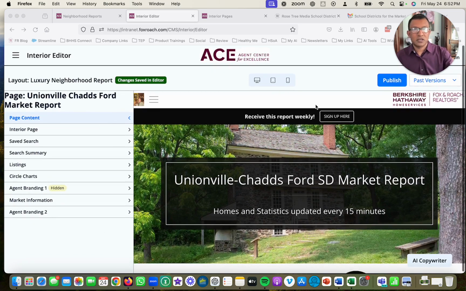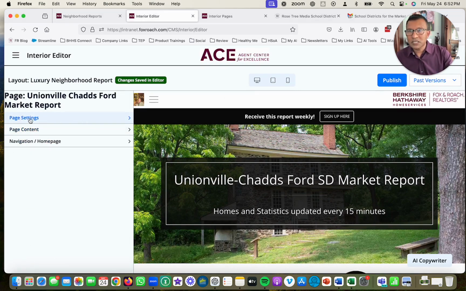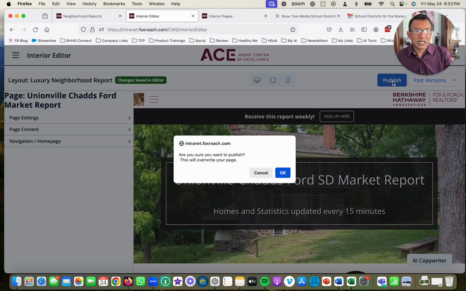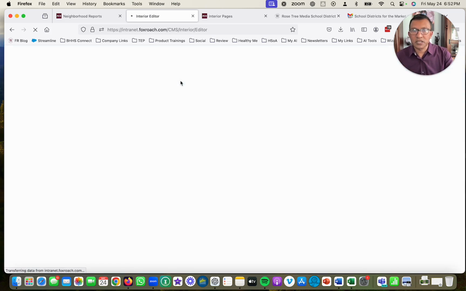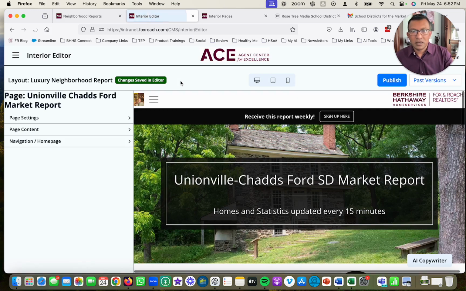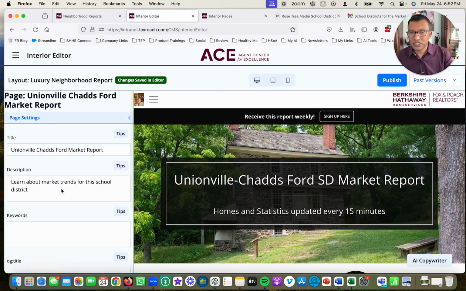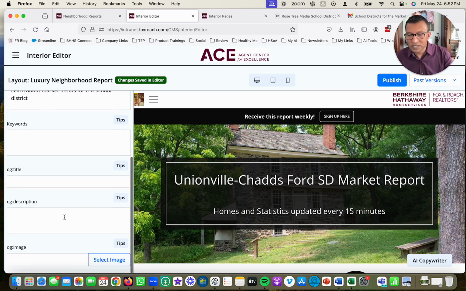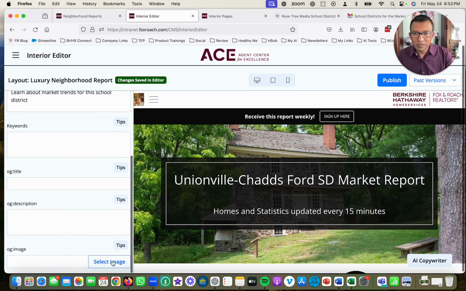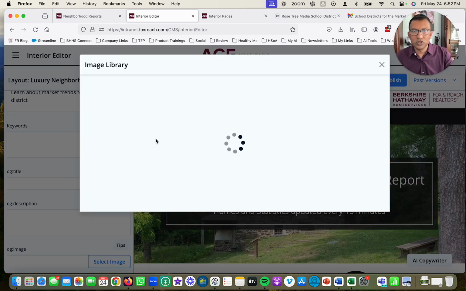Changes saved. Okay, I'm going to go to page content. Let's hit publish. There we go, publish. Didn't take the click. And okay, technically the page is published, but let's just go to page settings, kind of look at some of the stuff. OG image. I want to go ahead and do this as well.